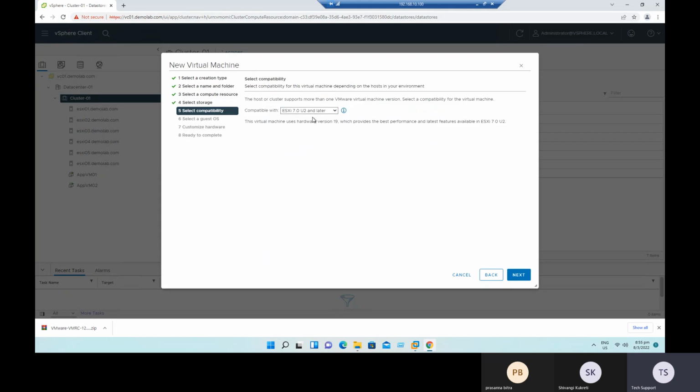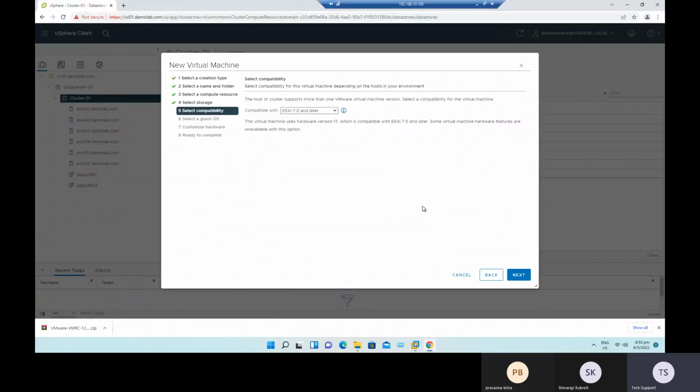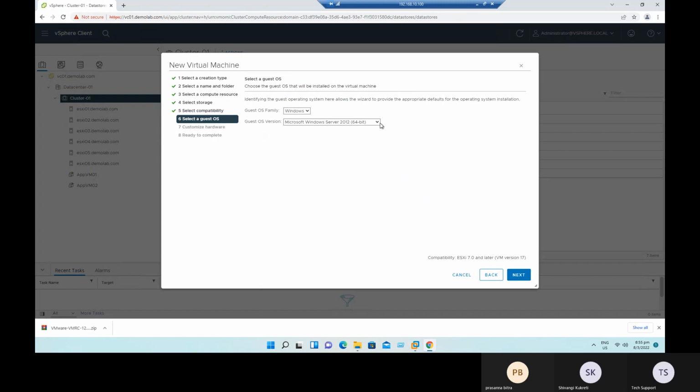Instead of selecting the compatible version ESXi 7.0 U2, for our testing purpose let's go with an old version. Let's say I'm selecting ESXi 7.0. When we select it here, it clearly says this virtual machine uses hardware version 17. Even if you match our table, 7.0 is version 17. So we'll quickly create the virtual machine with hardware version 17. Click on next, and for the OS you can choose any; let's say I selected 2019.